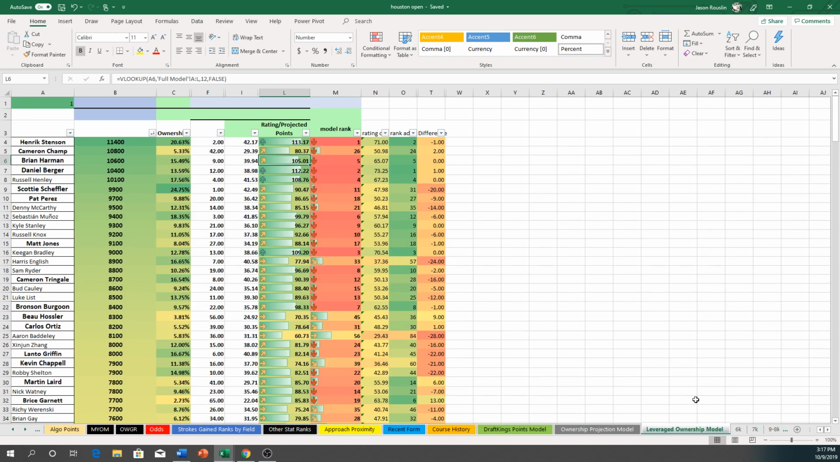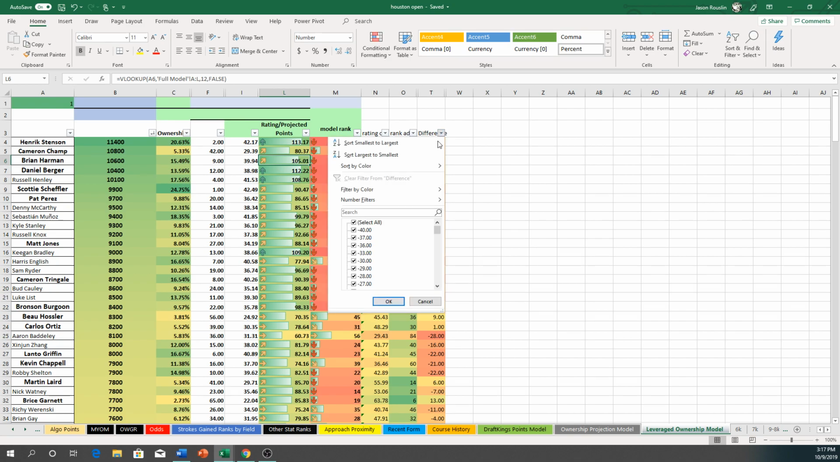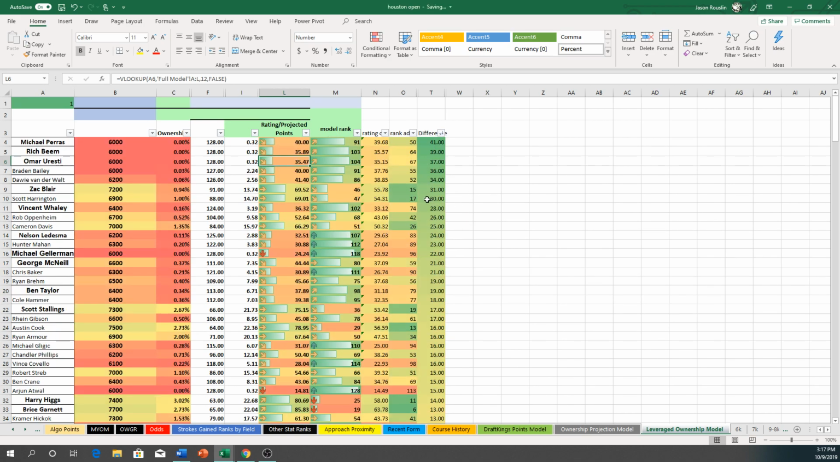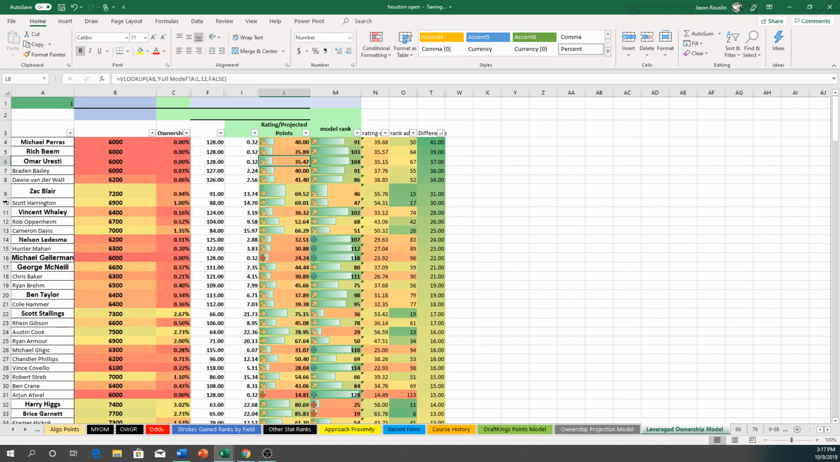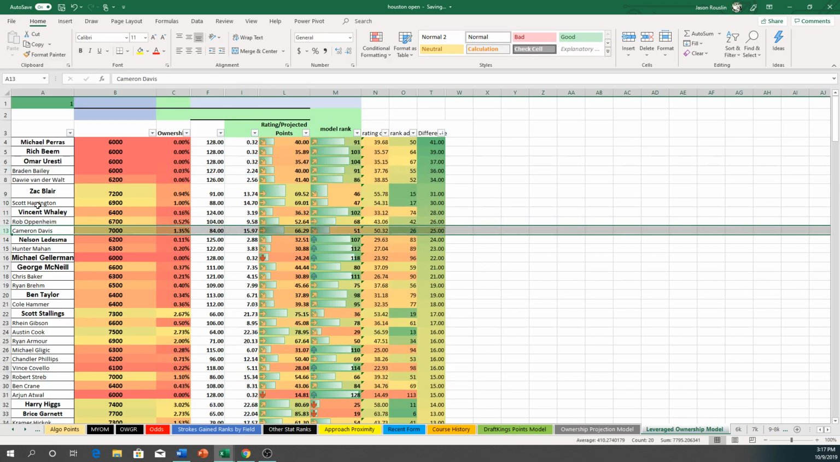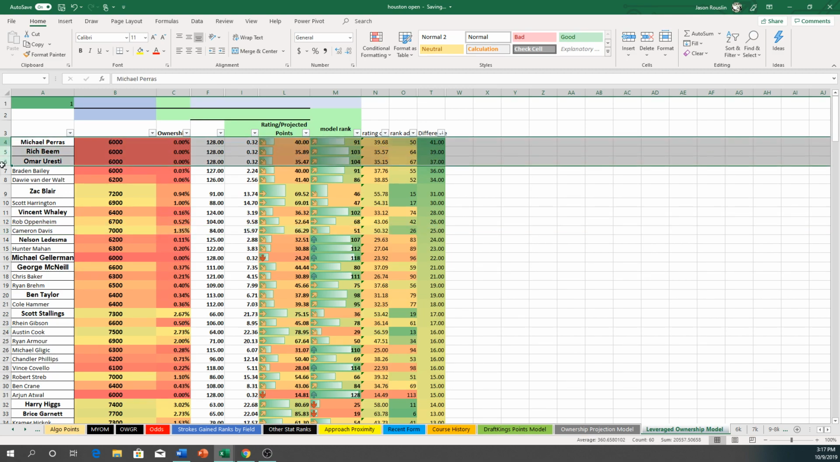And then, if you'd like to see some leveraged ownership model, now this one I have not quite perfected, but what I'm looking for here is guys that are low owned that my model likes. So Zach Blair would be one of them, Scott Harrington another, Cameron Davis another. How I am able to differentiate Cameron Davis and Zach Blair, and say, down to Austin Cook and Ryan Armour, from these Michael Paredes, Rich Beam guys is because I know those guys don't play very often. So I know that they're not going to be owned at all. So in reality, their ranking isn't going to go down much because I, again, use just a rating system.